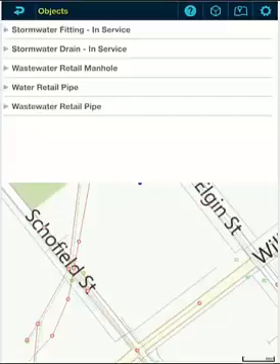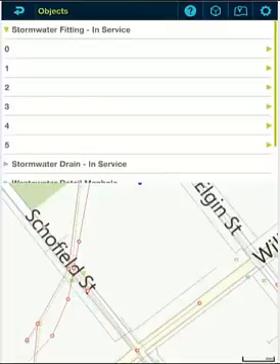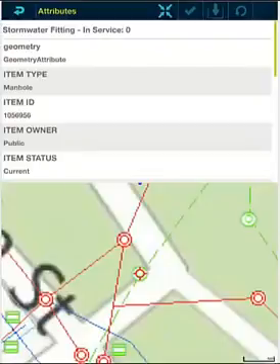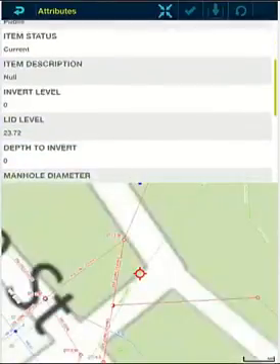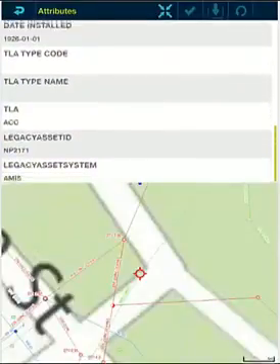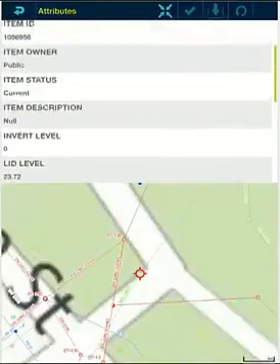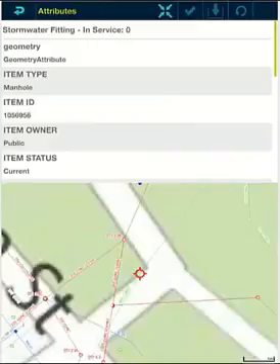So I'm going to go ahead and drop down stormwater fitting, and you can see we've got 6 stormwater fittings there. I'm going to go with the first one, and we're presented with all of the attributes associated with that stormwater fitting. We can scroll down and have a look at all those different objects. In some projects, you'll be able to edit these attributes and send your changes back to the server, but that functionality is addressed in a different tutorial.